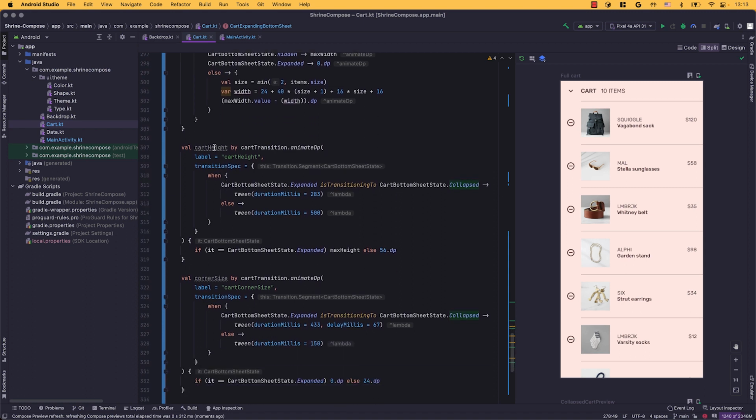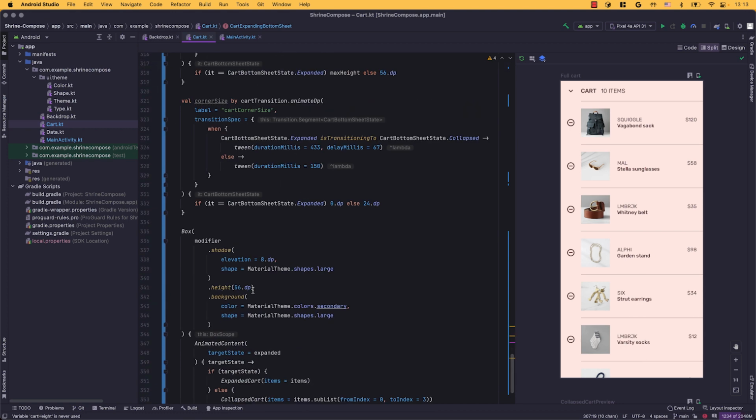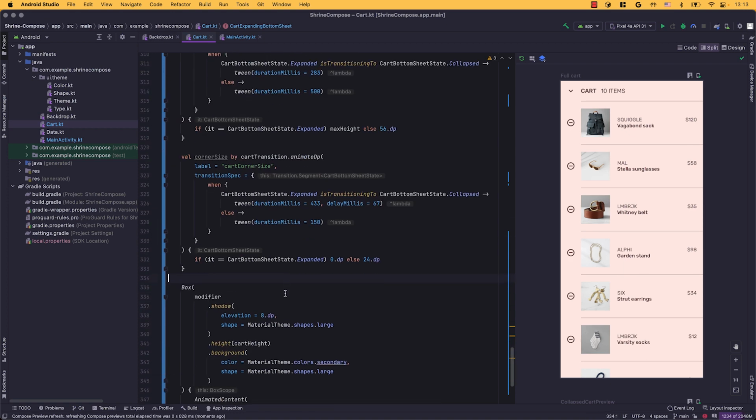So one is the height. And I mentioned the cart height and the spec. So really it's like if the cart is expanded, we want to go to the max height. If it's collapsed, we want to go to 56 dp. And so this is going to animate between those two values. And then this is the transition spec for that. I'll just hook this up to the height first. So that at least covers the height.